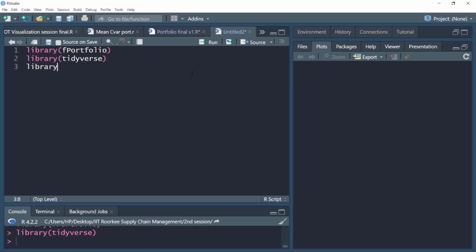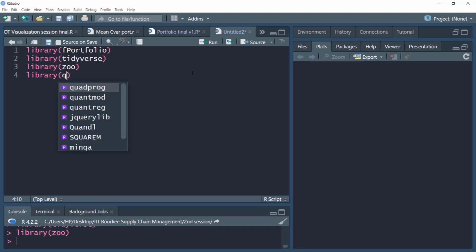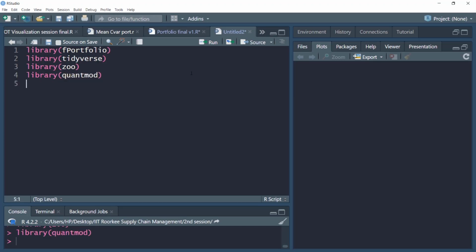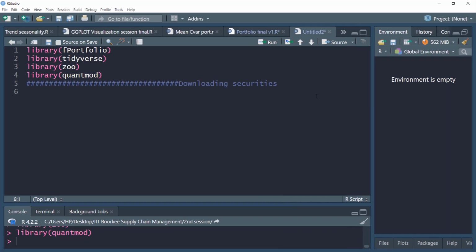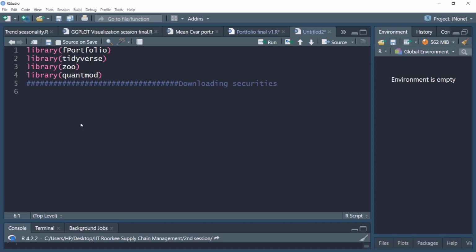Another important package, library zoo. We have library quantmod. Now that we have loaded the relevant packages, we'll start with downloading the securities. As a sample, let me show you. If I download a single security, and please remember, I need to know the ticker on Yahoo Finance in order to download the security.